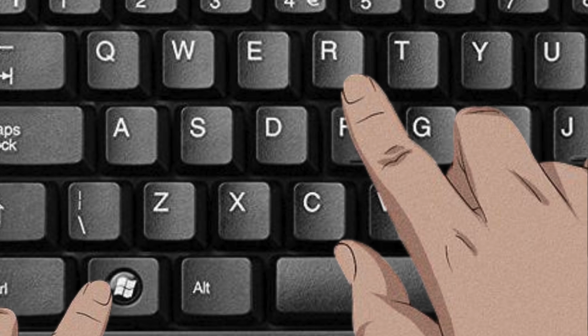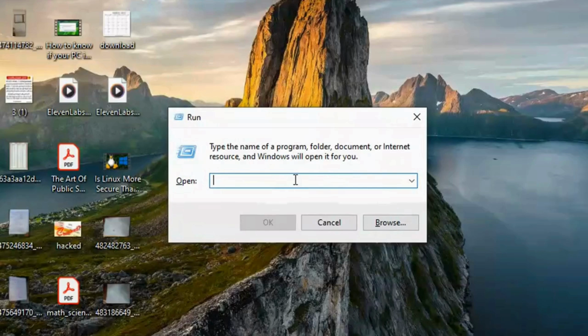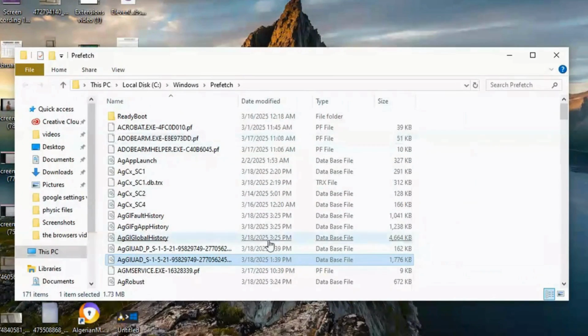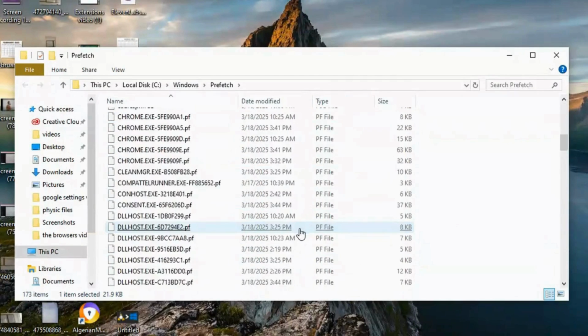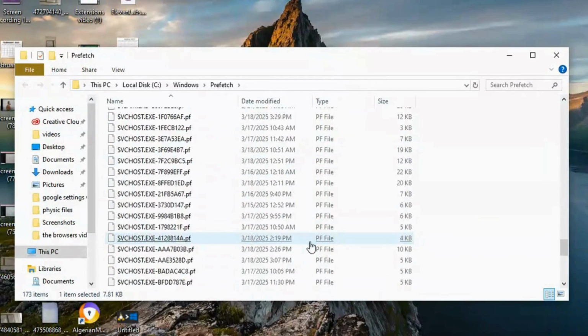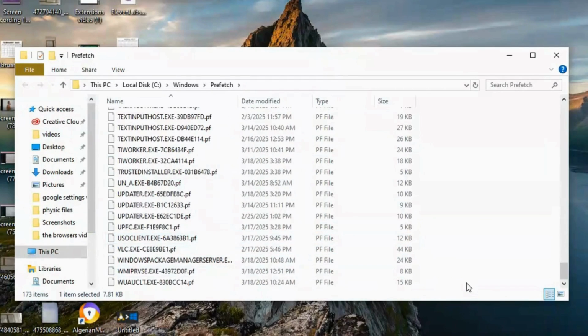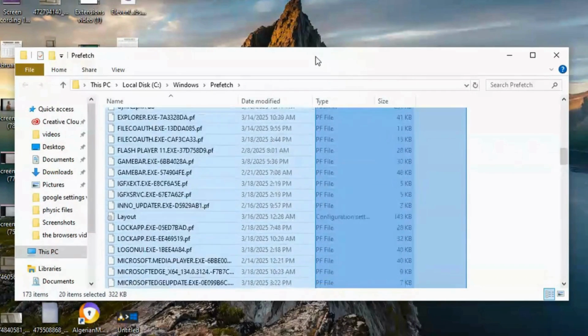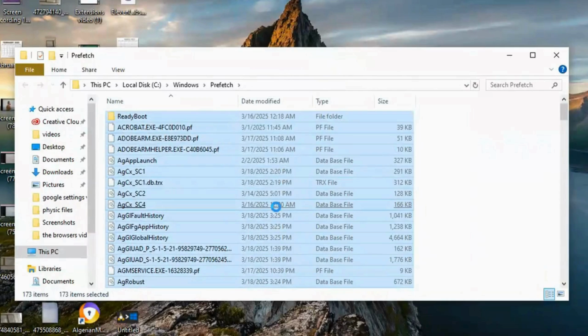Press Windows plus R to open the Run dialog box, then type prefetch and hit Enter. This will open a folder containing temporary files that Windows creates to help applications load faster. But over time, these files can build up and slow down your system. Select all files in this folder and delete them. Don't worry, Windows will automatically regenerate any necessary files when needed.